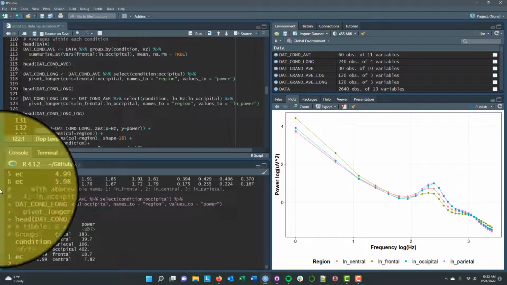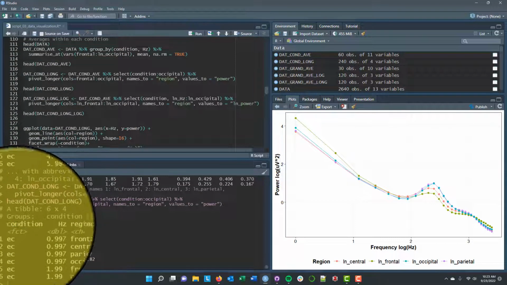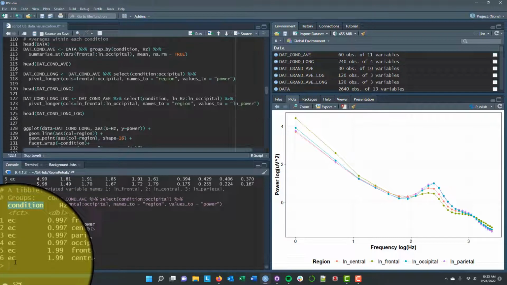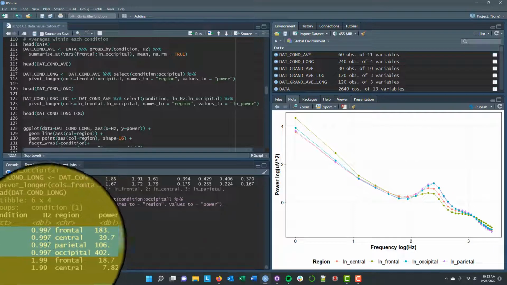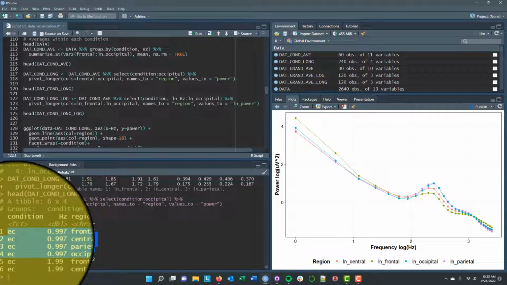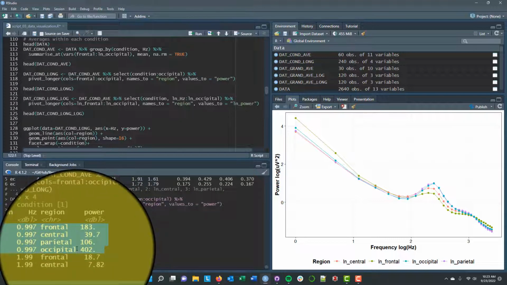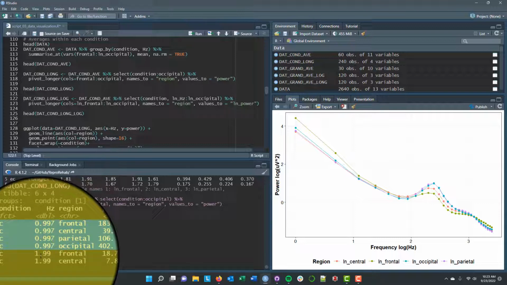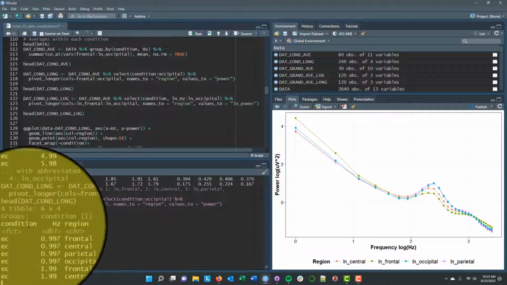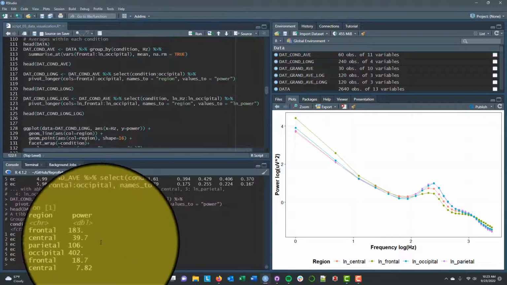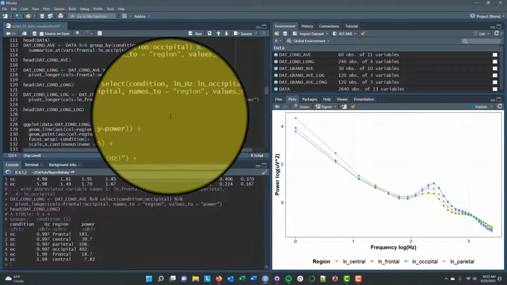And if I do that, you can see now in this dat condition long format, I have a condition variable, so I've got eyes closed and eyes open. My hertz variable, where I have 4 observations at 0.997 hertz in the eyes closed condition, because I have one unique observation now for frontal, central, parietal, and occipital. And then at the next hertz, I also have one observation for frontal, central, parietal, and occipital. But this is a long format data set that's going to allow me to get a plot like we had before, but now I can look at it in both the eyes open and the eyes closed condition.